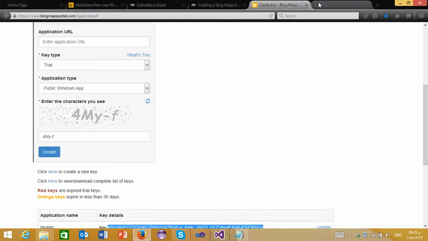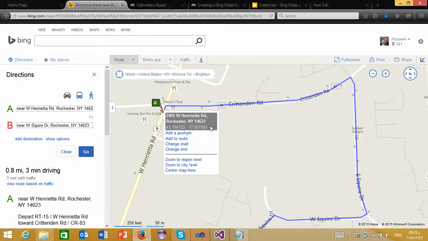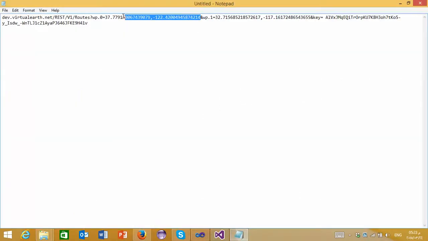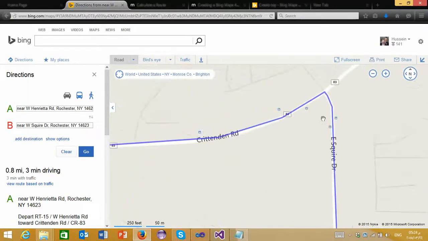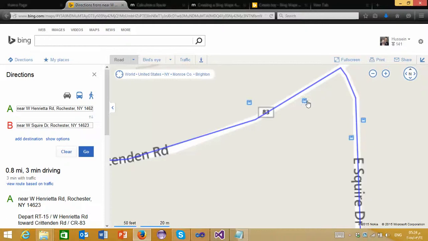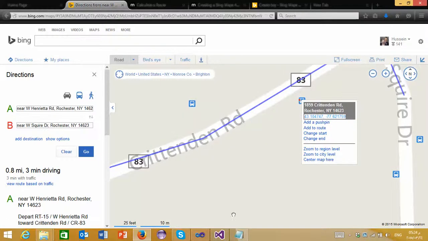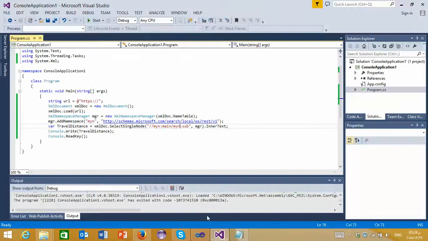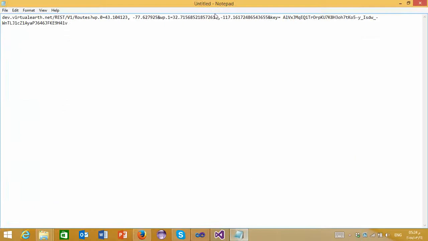So we change these with the points that we want. Here we have this point, with this longitude and latitude. Change this one, wp.0. Great. And as the second point, to make sure it follows my route, I should take this point. This is the longitude and latitude. So this is the second point.